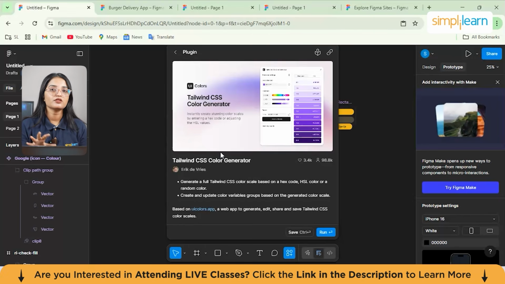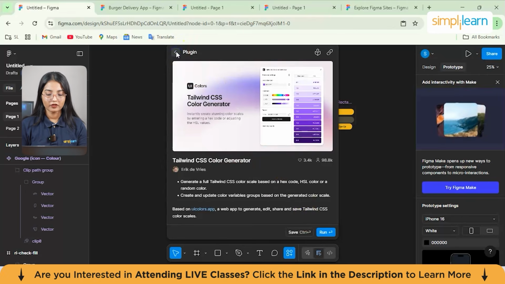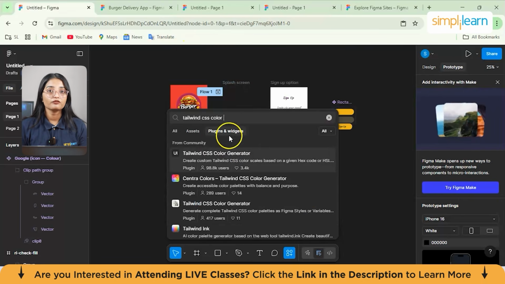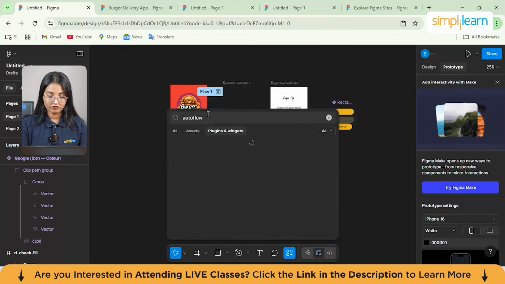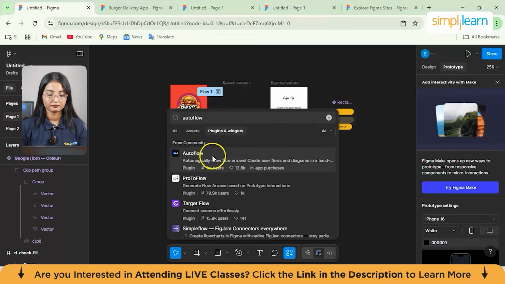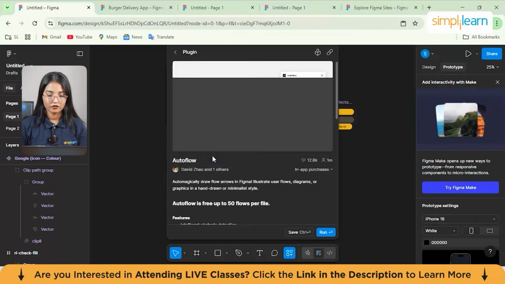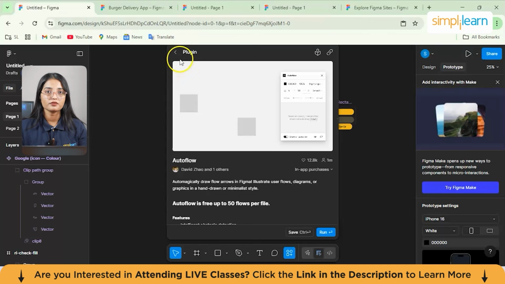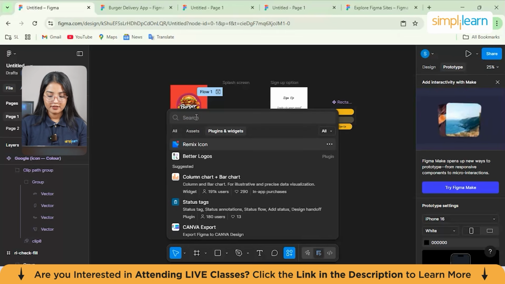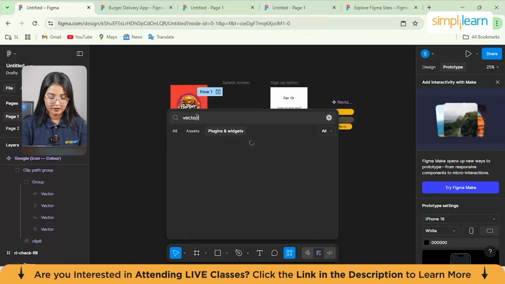Now, the next category is the workflow and UX tools. The next plugin is known as Autoflow, for mapping user flows. So just search for Autoflow. Okay, the first one. What it does is, Autoflow can connect screens and frames automatically, turning complex Figma designs into very normal forms.